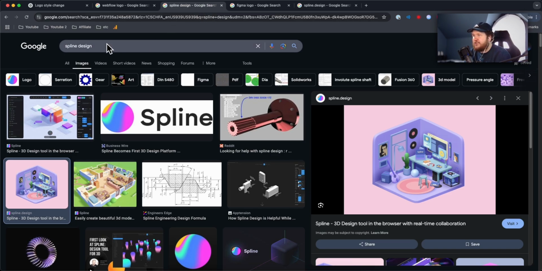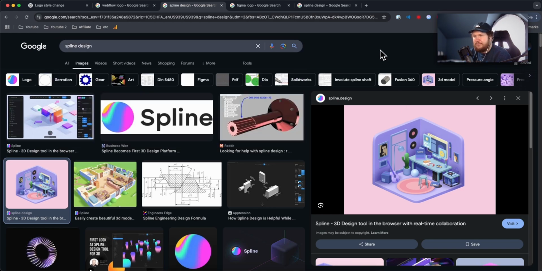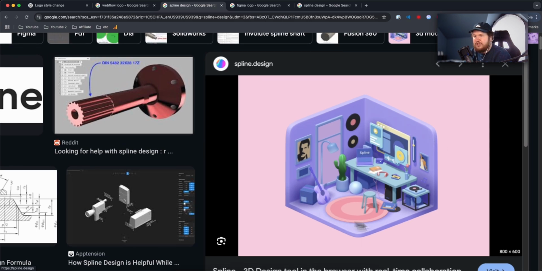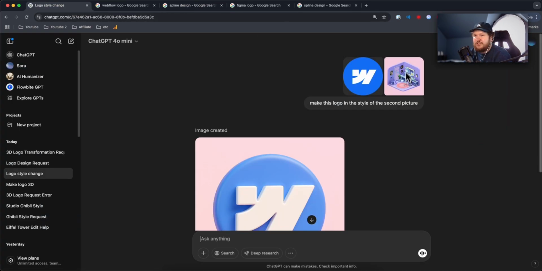So I searched for the Spline design tool, just using this as an example because it's the closest thing I can think of. And I want to make the Webflow logo 3D, similar to the style of this 3D image right here. So all I have to do is just go ahead and copy the image and then paste it with the logo that we want to turn into 3D.